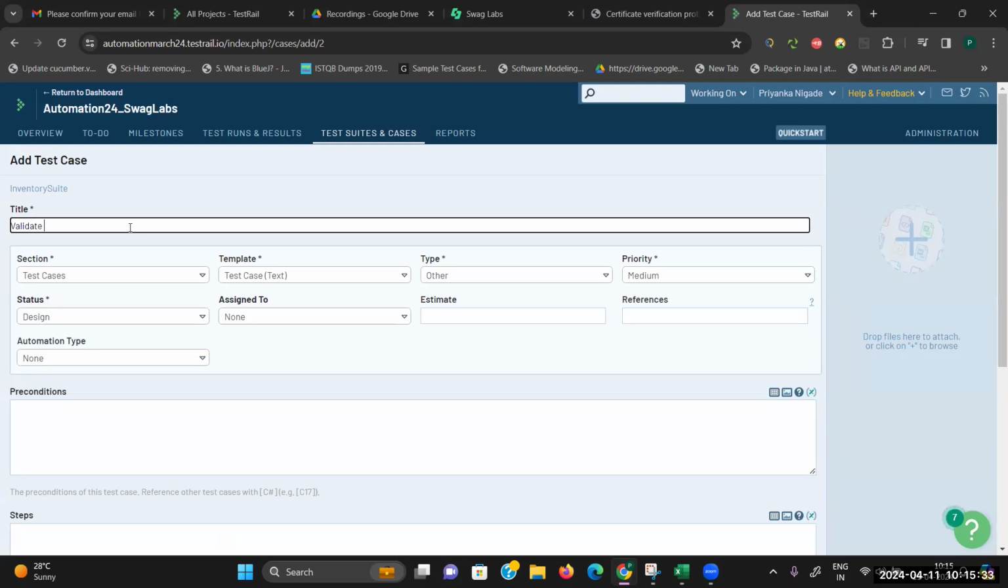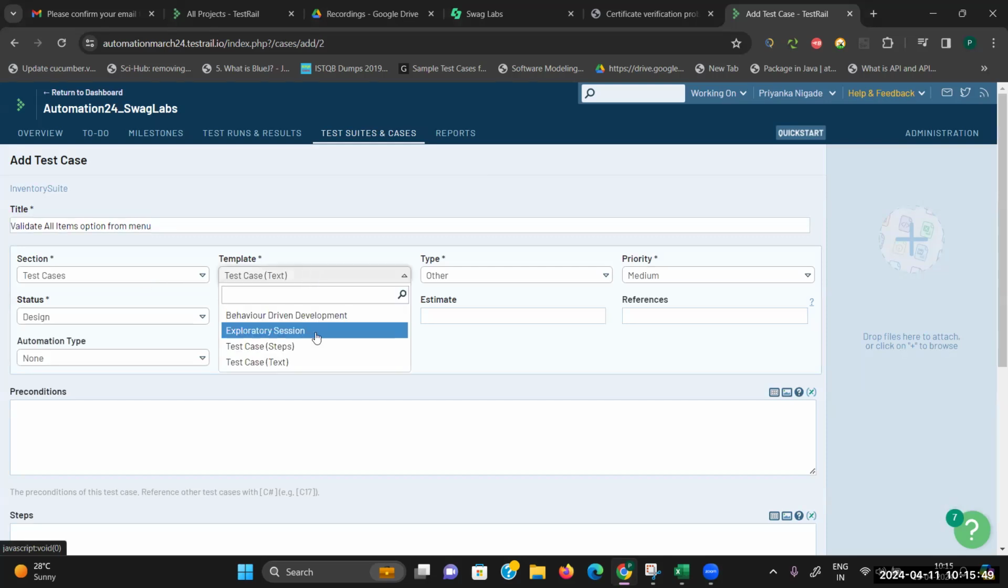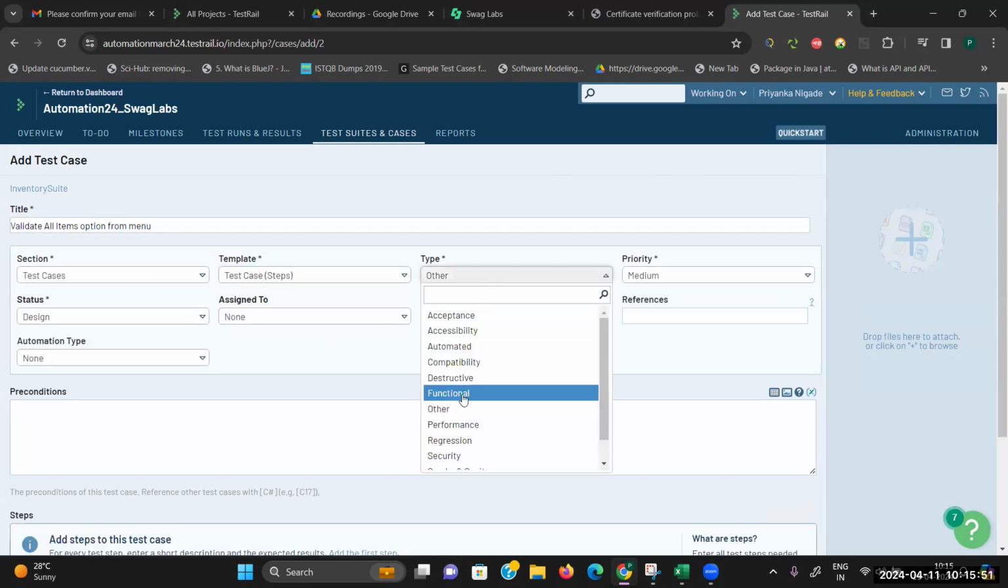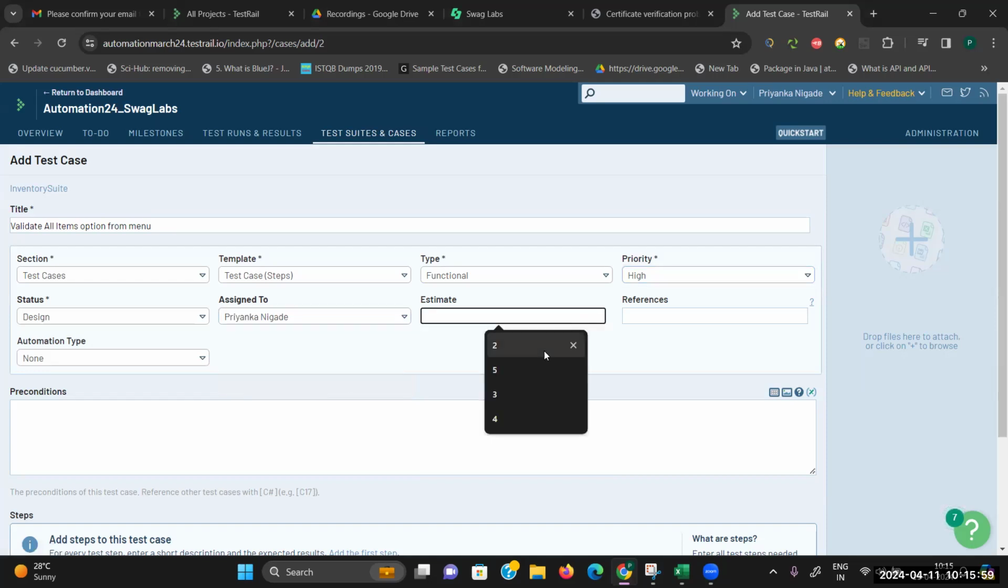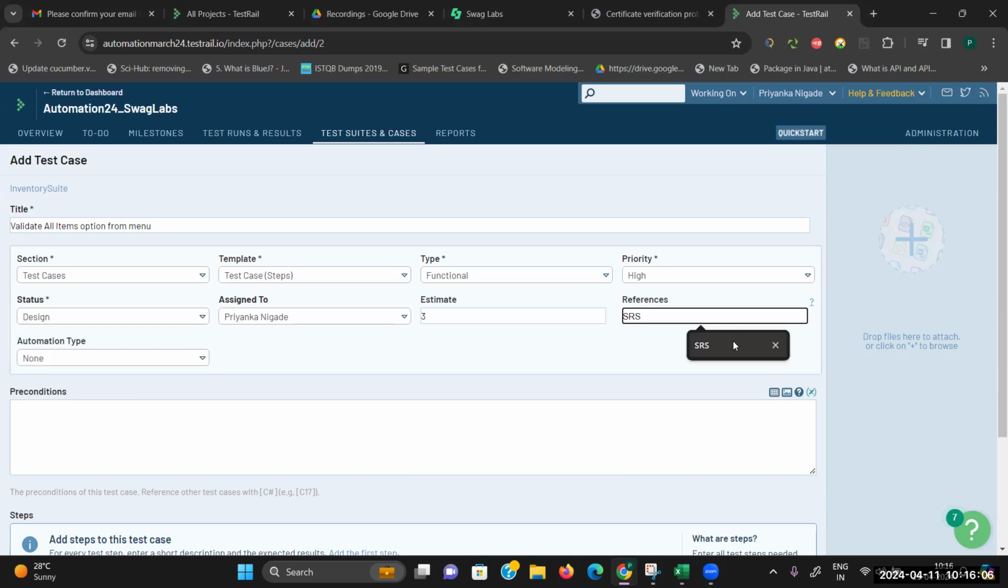So I will write validate all items option from menu. Okay. Now let me create a template, which is a step template. I'm doing functional testing again. Priority again high, suppose. Design status assigned to me. And the estimation, again I'm thinking it should be quick execution. So now I'm selecting here, suppose 3. And let me select my reference document and let me add a precondition.